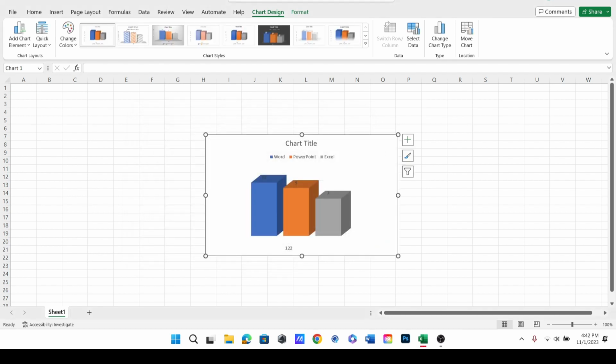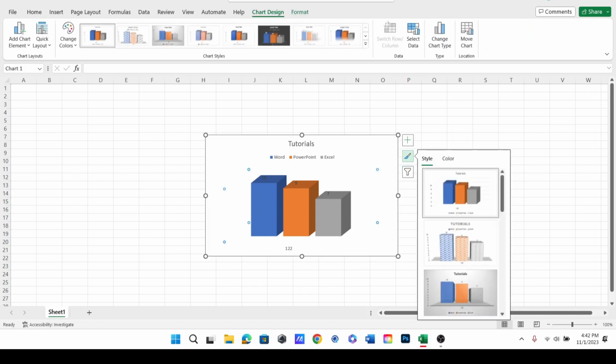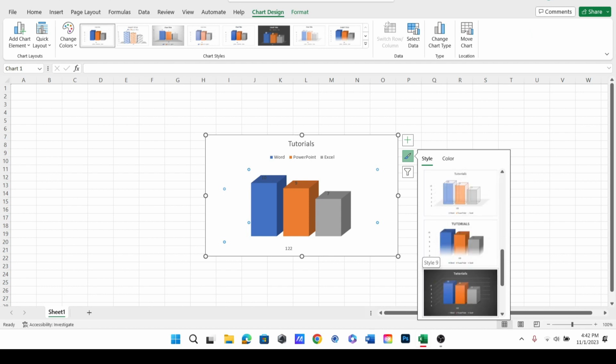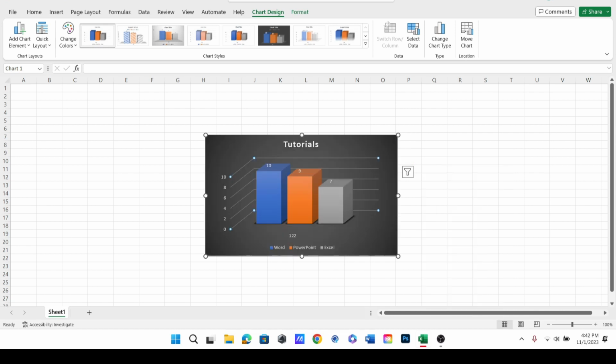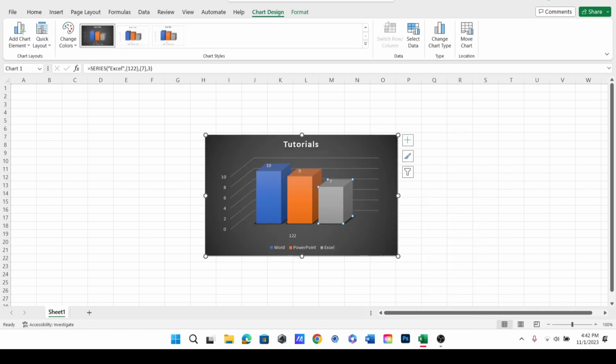So as you guys can see, Word is blue and it's 10, PowerPoint is orange and it's 9, Excel is 7. Okay, so I should edit the chart. I'll just click on this painter button, and you could select any type of 3D style you want. I'll go with this. All right, so it's more clear and nice.